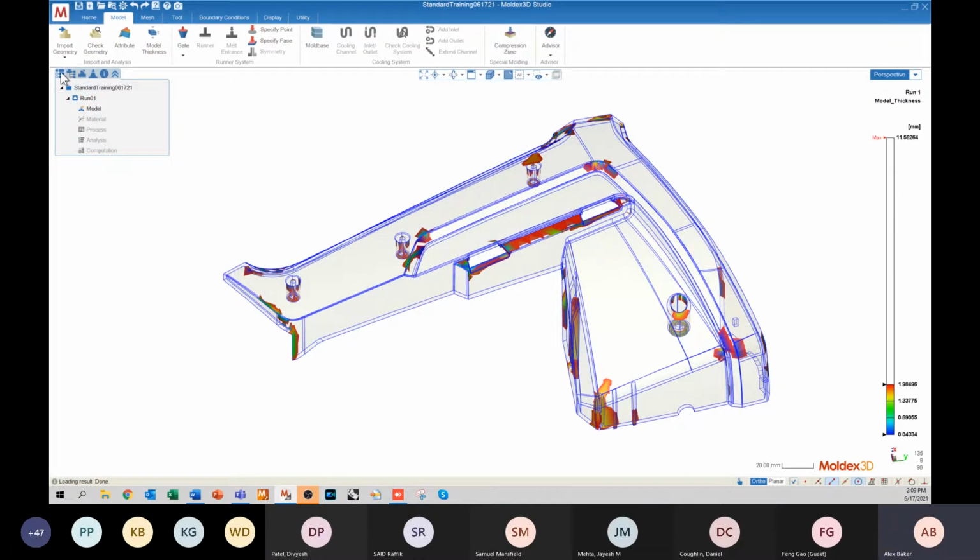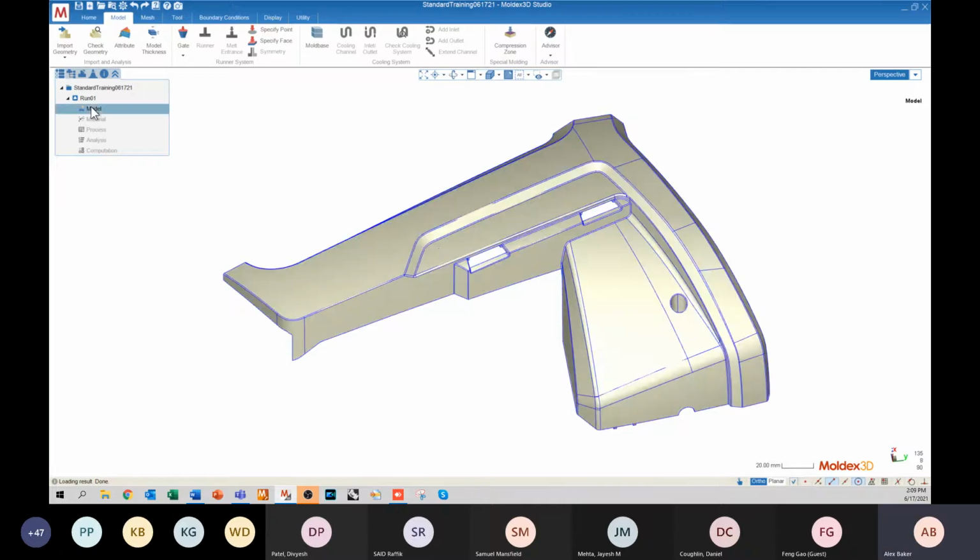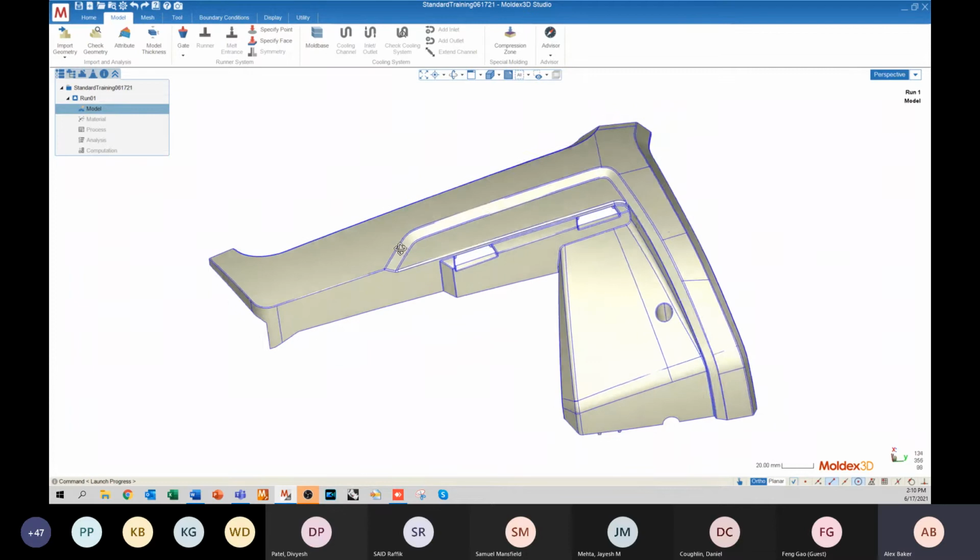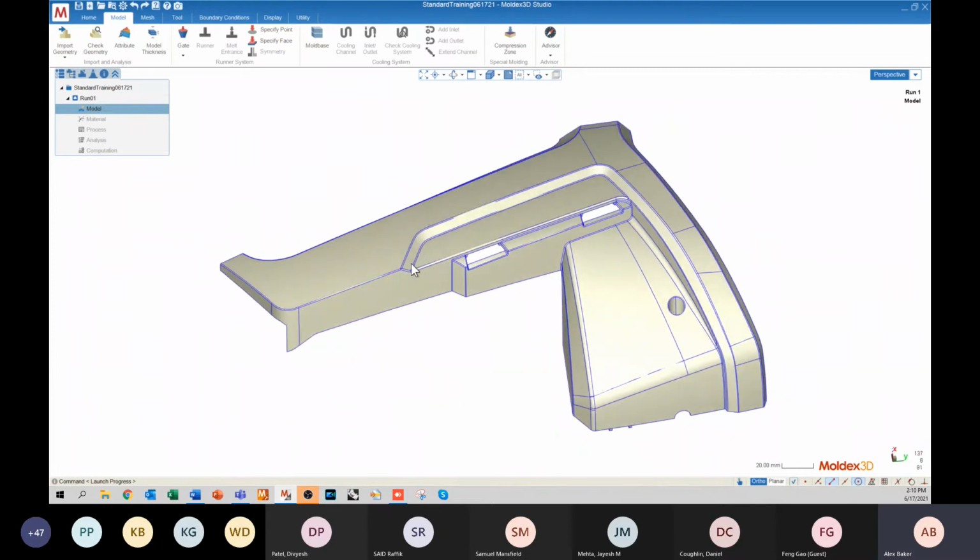This is what we call the project tree, and the project tree is where we're located. That's actually where we started. And if I click on model in the project tree, that will get rid of the color distribution and return us back to the blank model. All right, so that does it for the import and analysis section.